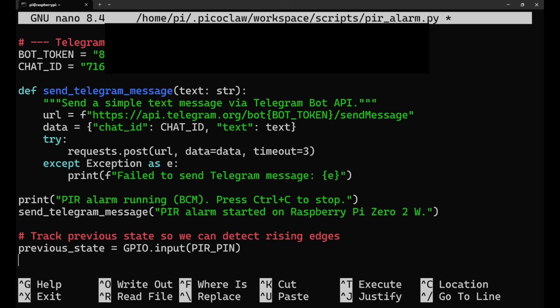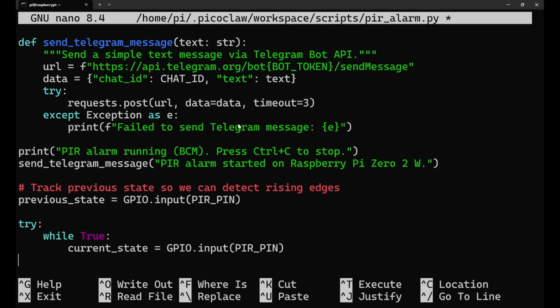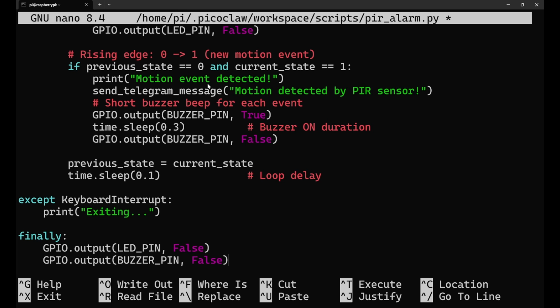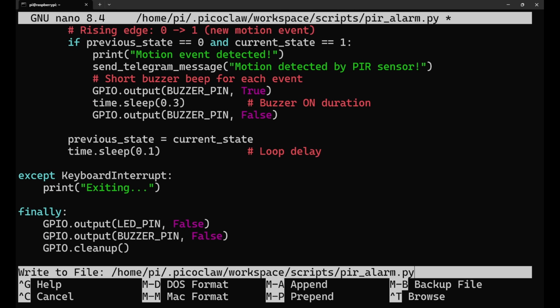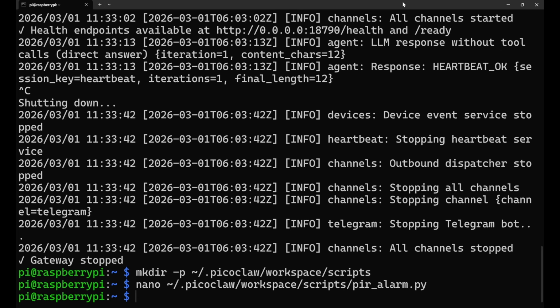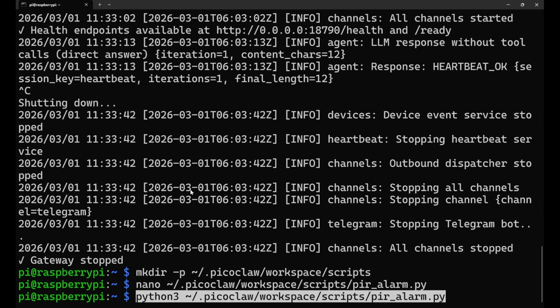Once this is done, you can see we are simply using send telegram message with the chat ID, and we are going to send messages like whether the PIR alarm is running or not. Here you can see that when a motion event is detected, it will create a buzzer sound of 0.3 seconds and the LED will also turn on. Now press Ctrl X, Y and Enter so that it will be saved. You can simply run this using Python for now to test.